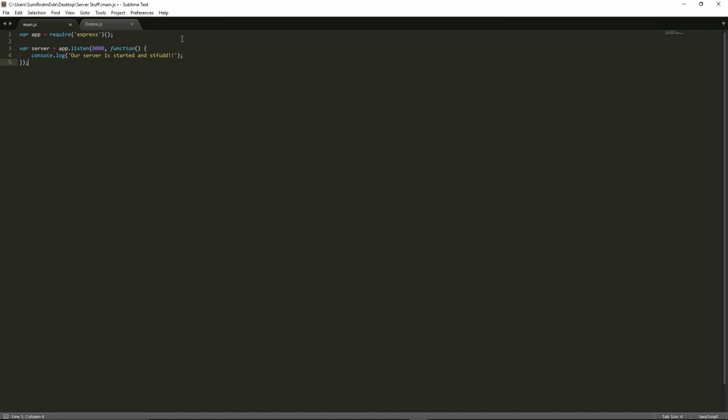Anyway, now that we have the server object, we can do our socket.io stuff by doing var io equals require socket.io. Then we're going to put the server right next to it like that. And that should be good to go. Then finally, we can use our io object to listen for the client stuff. So we can do io.on connection. We'll input, once again, a callback for once they're connected.